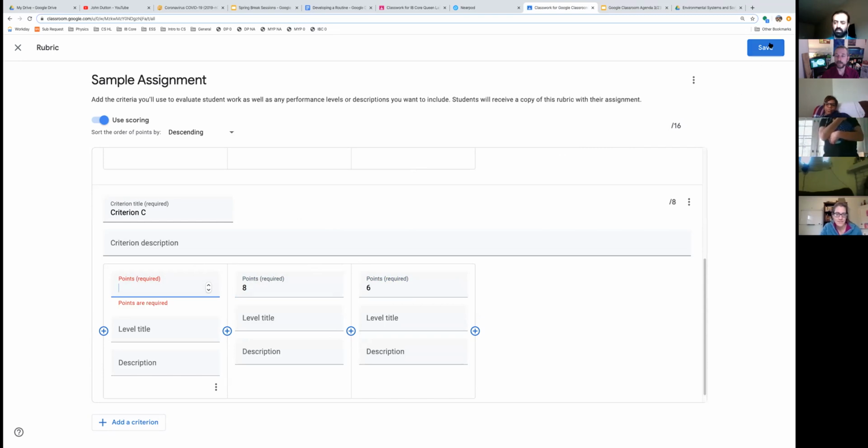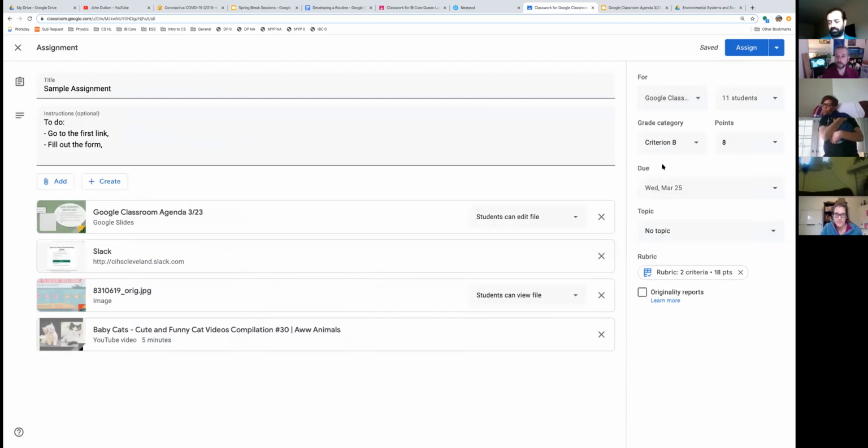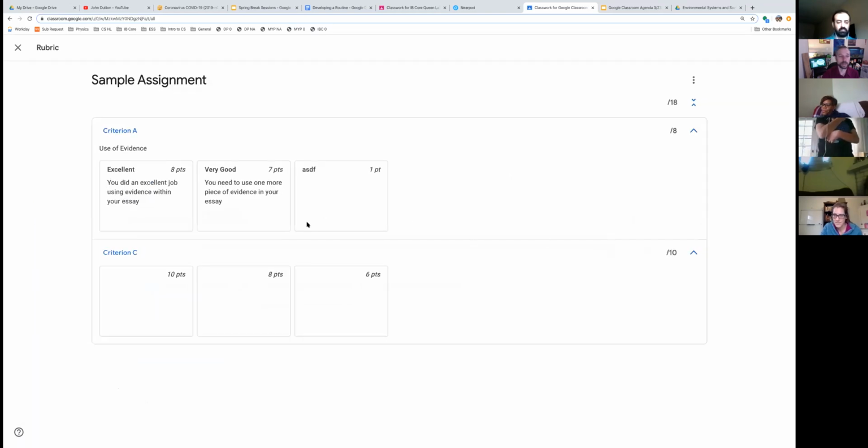Once you're done, you hit save. So let's just make sure we have something in here. We'll hit save. And now we have a rubric attached to this assignment. If I want to edit it, I can always go back into this assignment, click on the rubric, go to the three-dot menu and click edit. And here's where that magical export to sheets comes up so that I can share this rubric with my colleagues, or I can save it for another class.